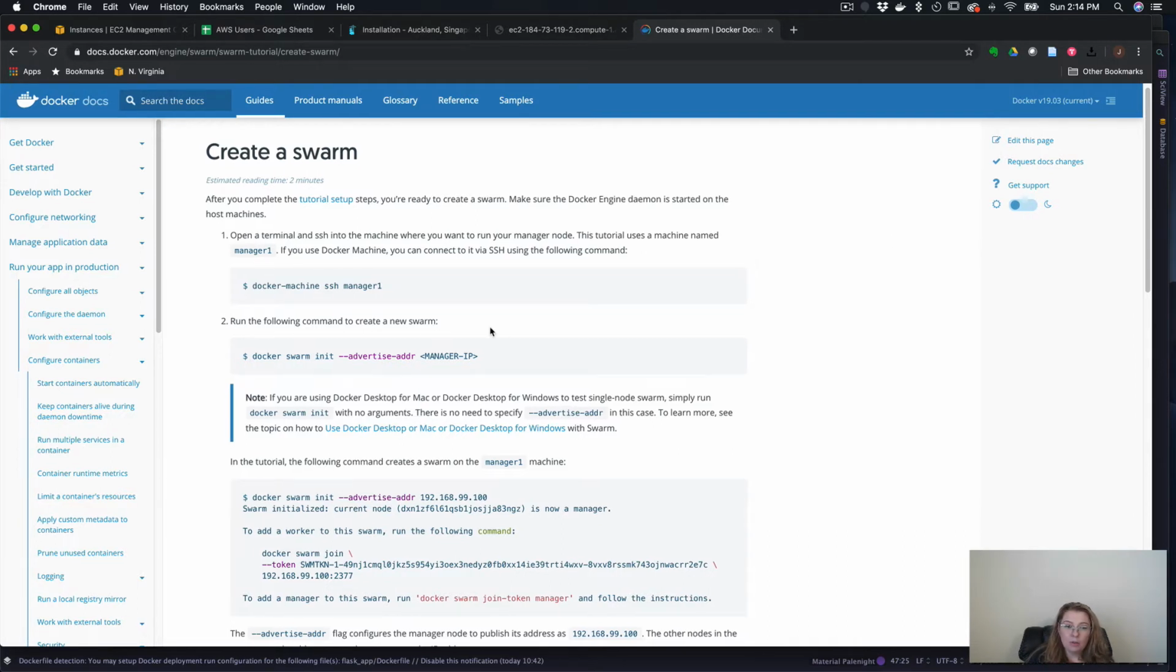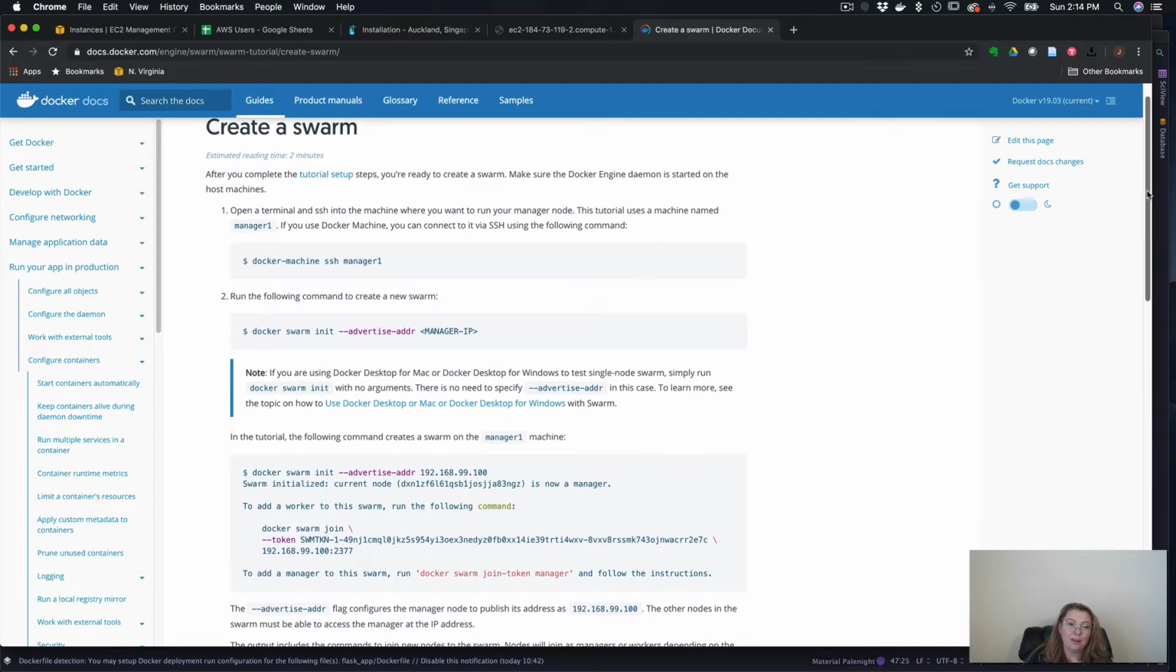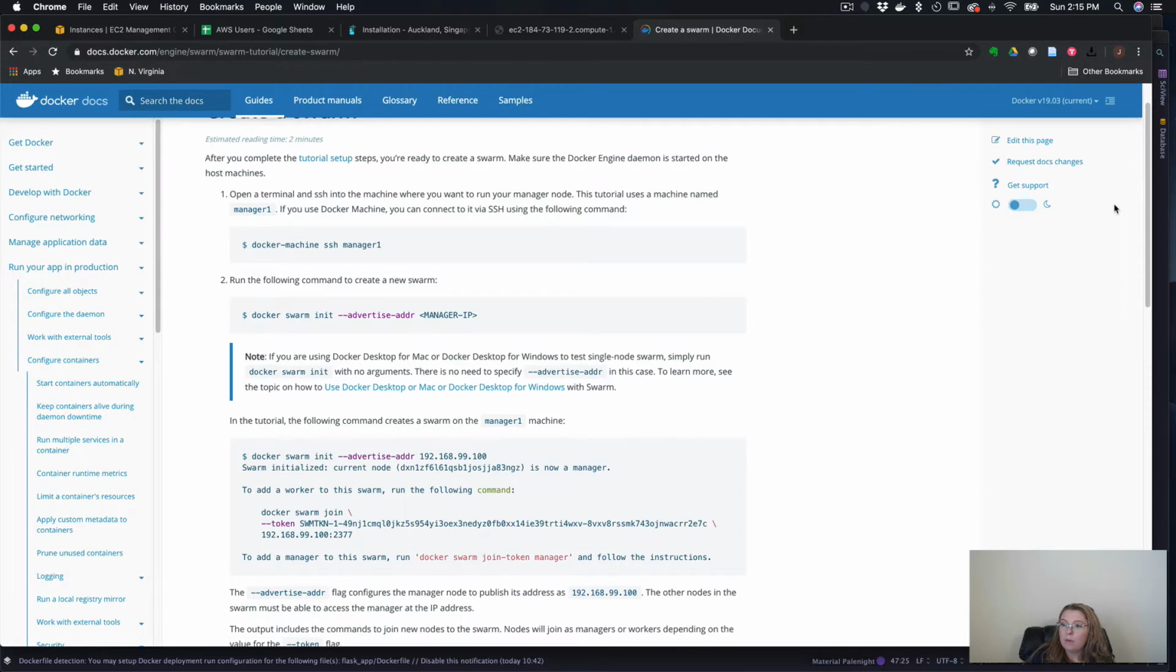So pretty much what you do is you SSH, and you can do this with Docker Machine, which I never do. I just do a normal SSH. SSH to your manager node, right? You should have the IP addresses for all these things. I suggest keeping all this stuff in a spreadsheet or something. You run through this docker swarm init. I'm going to show you how you get the IP address of the manager node.